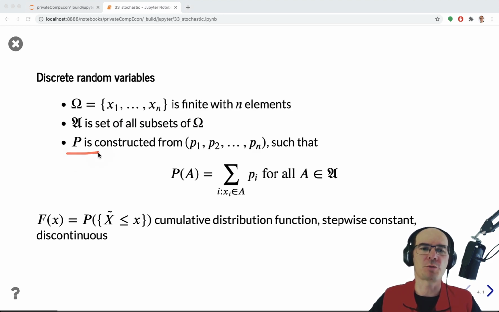The probability measure for this random variable can be constructed from the probabilities of each particular outcome. So p1 corresponds to x1 and pn corresponds to xn, and so forth. Then the probability of any event in the sigma algebra A is the sum of the elementary probabilities. The cumulative distribution function I've written here is a definition. For discrete variables, that's not used all that much, but we can still write it, and it will be a stepwise constant and discontinuous function.